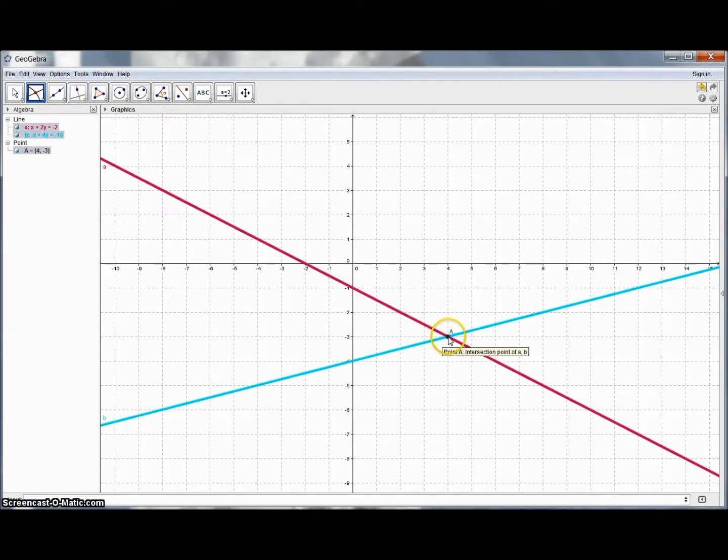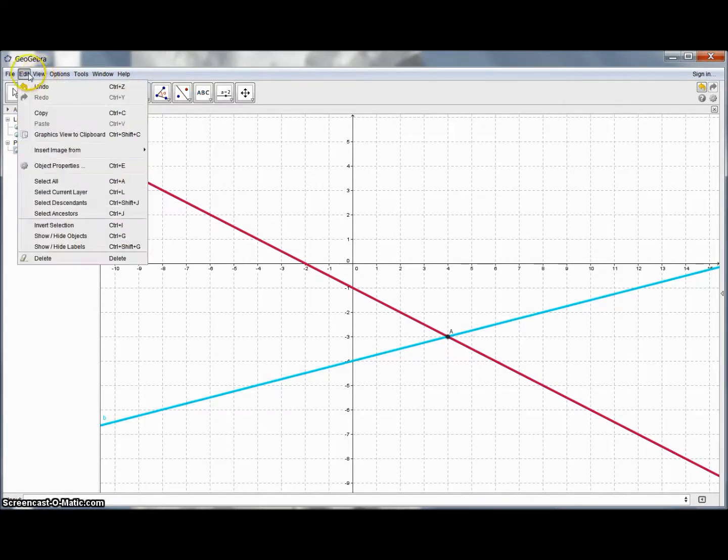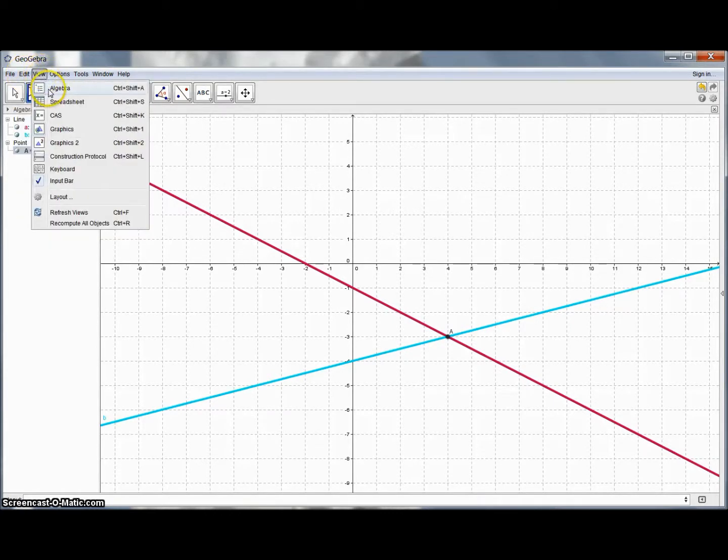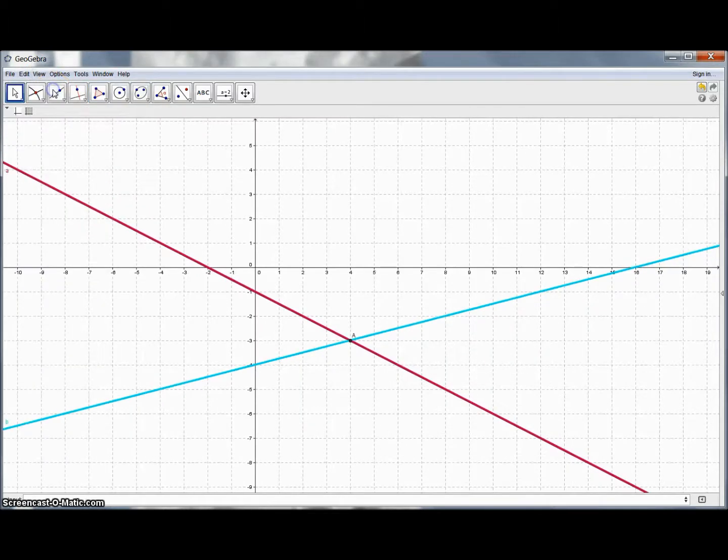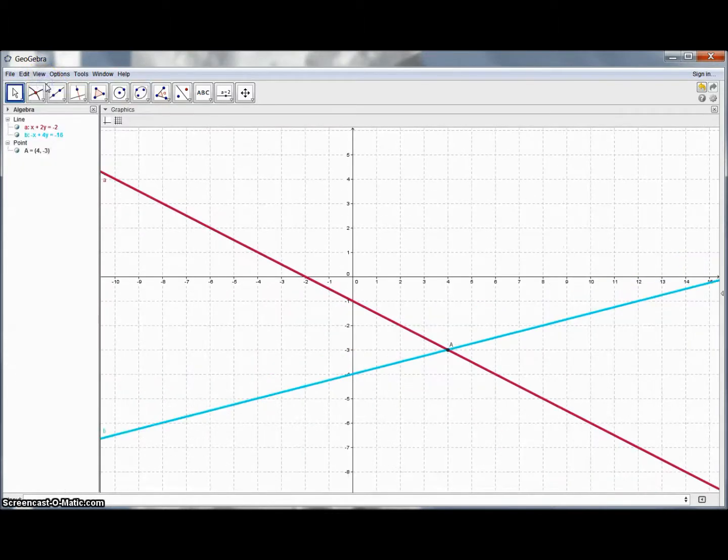Okay, we know the value for this point because it shows up in our algebra toolbar. You should see it over here. Let's say this algebra toolbar is not showing up on your screen. You're going to go to View and choose Algebra. So anytime we choose that, that makes it disappear, and then if you press it again, it makes it show back up. Alright, so we do that, and our point shows up over here.